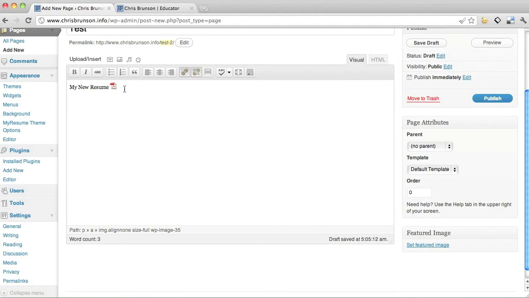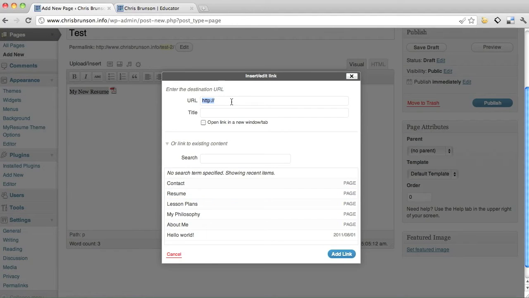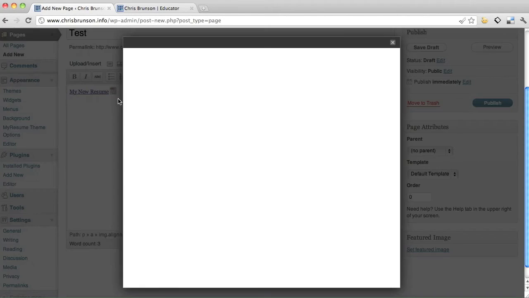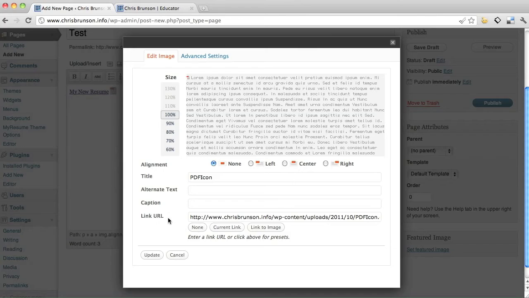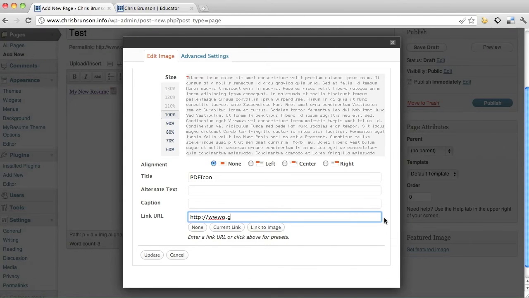So what I want people to do is if they click on this or the icon to go to my new resume. So I'm just going to highlight this. I'm going to highlight the text. I'm going to create a link, and I'm going to want it to go to wherever the URL of my document is. So maybe I'm just going to use google.com. And you can do the same thing for this icon. Just click it, and then this right here will edit the details of the image, and here's the link it's going to go to. So I want it to go to google.com.